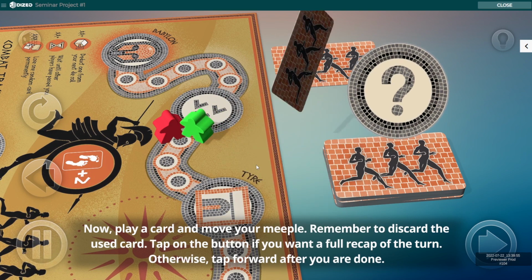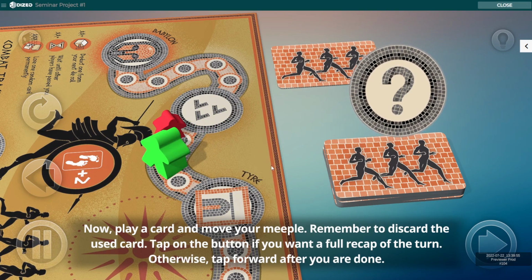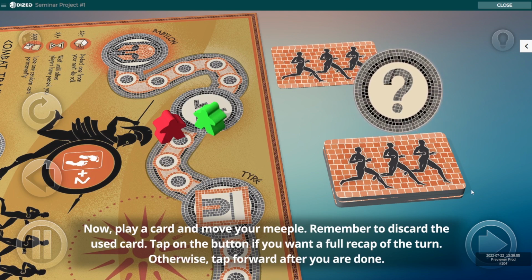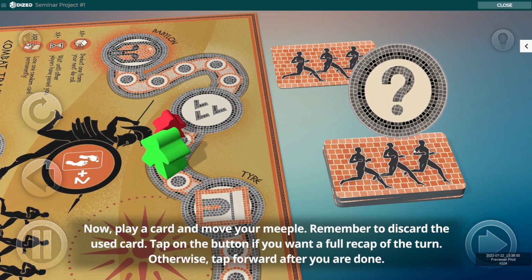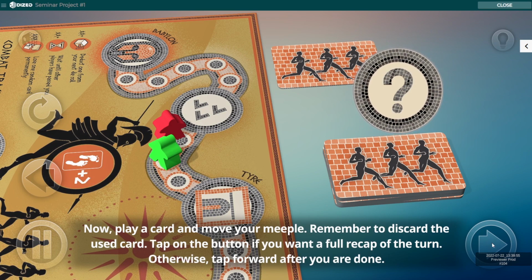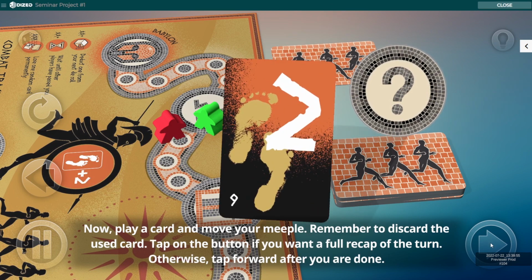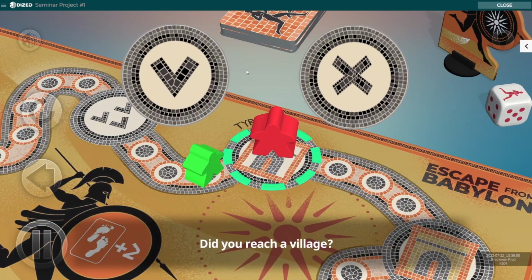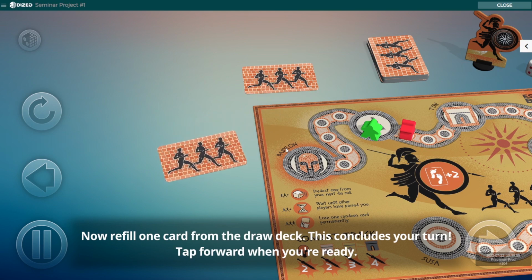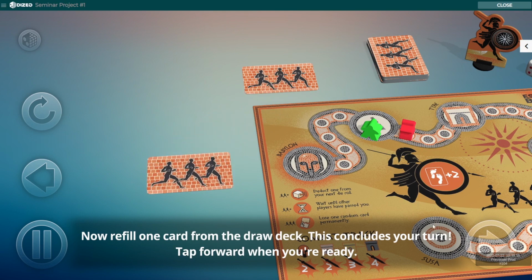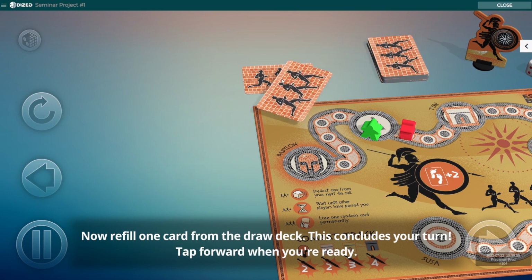Move your meeple. Remember to discard the used card. Tap on the button if you want a full recap of the turn. Otherwise, tap forward after you are done. Let's not have a full recap right now. Let's go to the village. Did you reach a village? Let's say no. Now refill 1 card from the draw deck. This concludes your turn. Tap forward when you're ready.